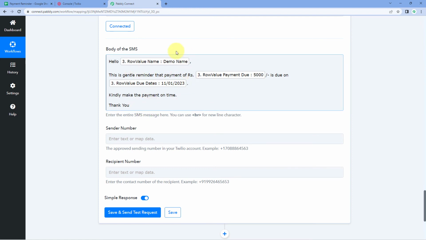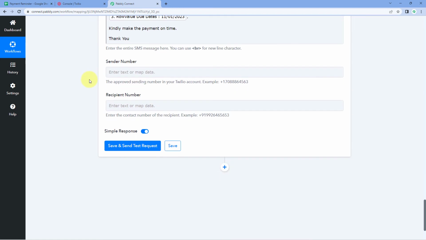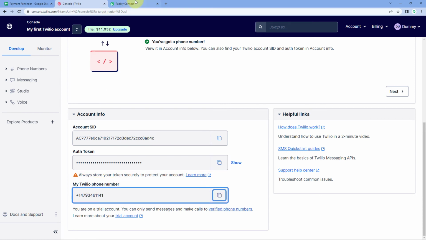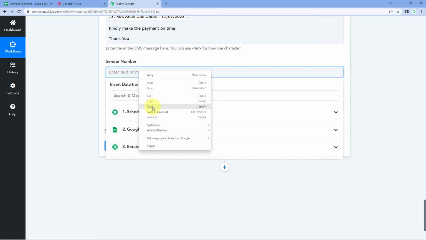So guys, after mapping this data and creating the body of the SMS, the next thing it asks us is the sender number. Now here we have to enter the sender's number of our Twilio account. To get the sender's number, once again go to your home page, and below auth token, you can see my Twilio phone number. This will be your sender's number. Just copy it from here and paste it over here.